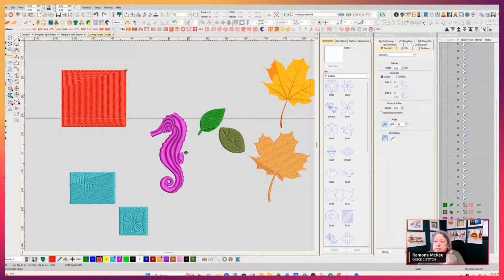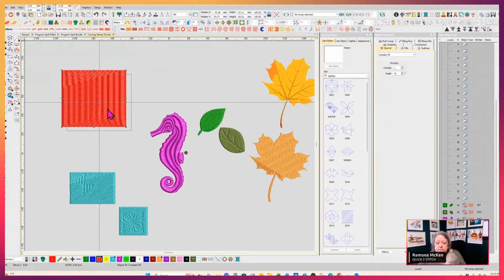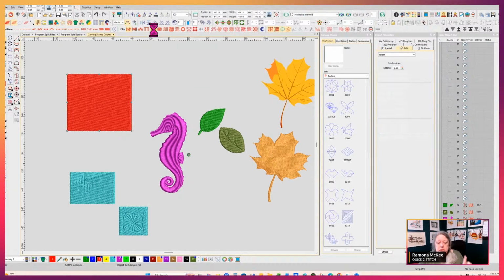You can do this with a satin fill, which is, oh, Joanne, are you here? Good morning. Good morning. I'm sorry, I'm a little froggy this morning. I'm sorry.